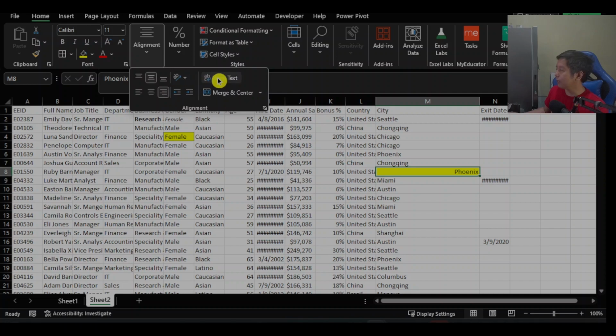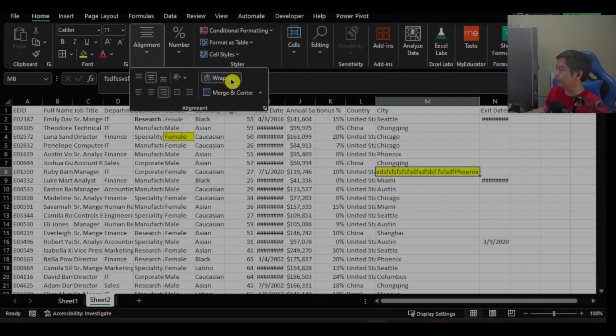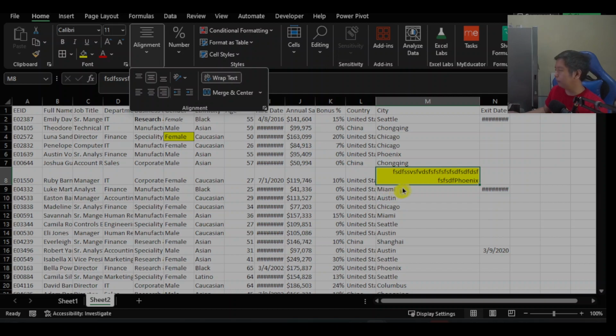You could wrap the text if this becomes lengthy. If this is a lot and wouldn't fit, then you want to wrap it right here. So this is what wrap text is all about. See, just like that.